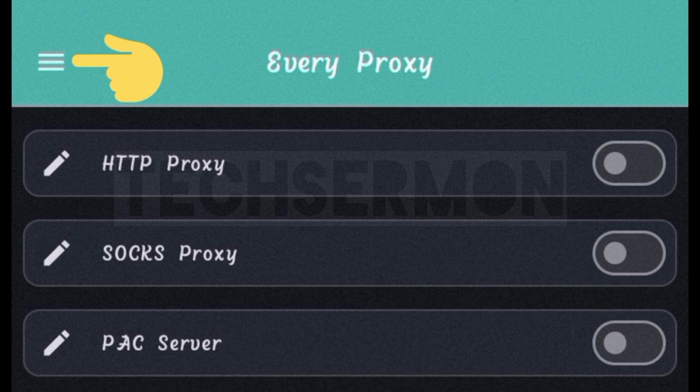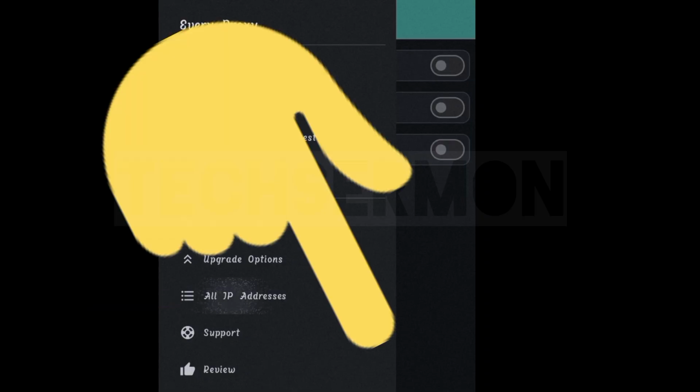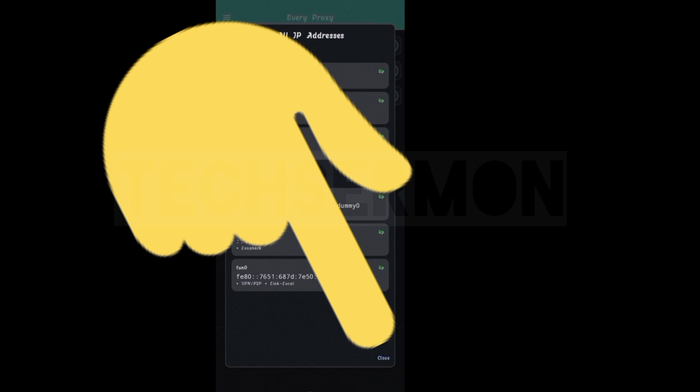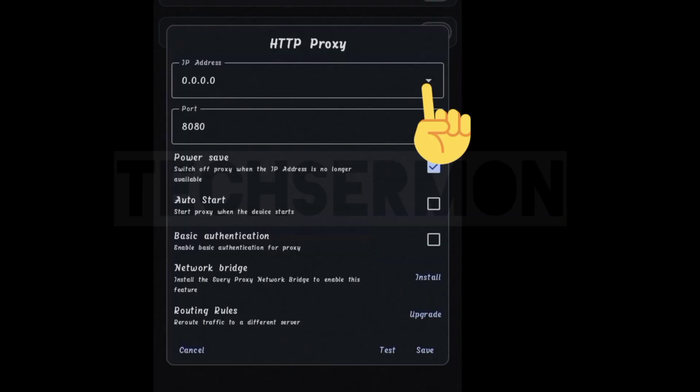So now you click on these three line dots. Click on all IP address. It's going to show you all your IP addresses, so don't worry about that. Just click close. The next step now is to click on this pencil-like icon here. Then you click on IP address.